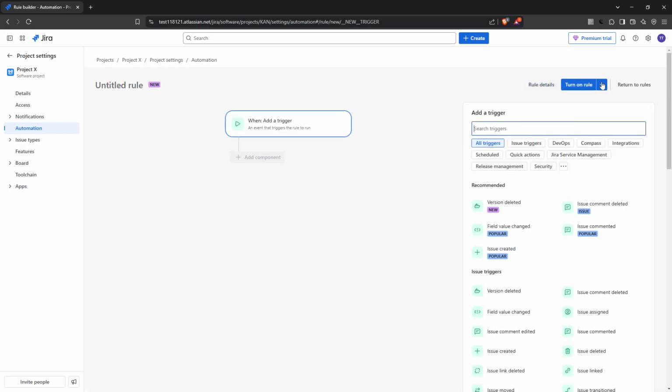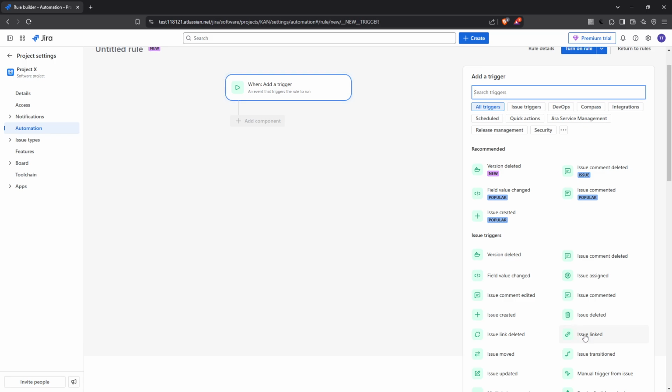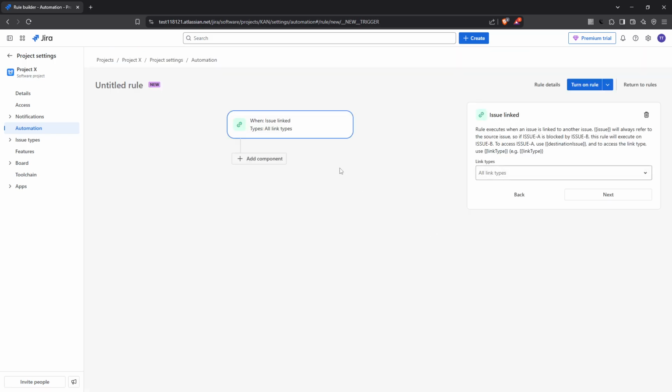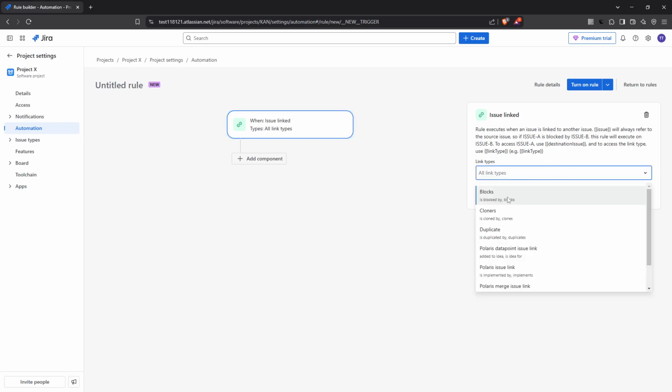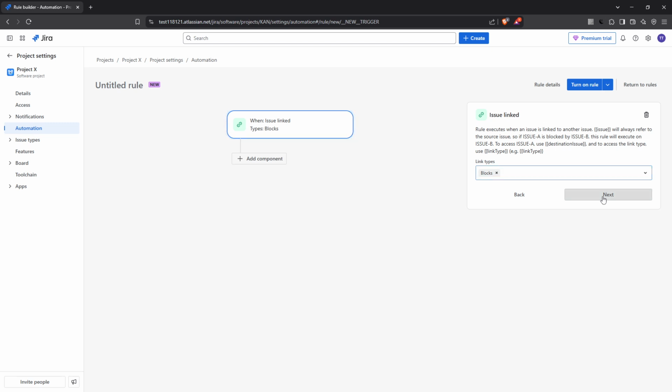For the rule to work, we need to begin by setting a trigger. In this case, you'll select Issue Linked as your trigger. This step ensures that our rule will be activated whenever an issue is linked to another issue. Since we're focusing specifically on blocked issues, you'll want to configure this trigger to activate when issues are linked with the blocks link type. This way, any blocked issue will automatically trigger the rule we're setting up.